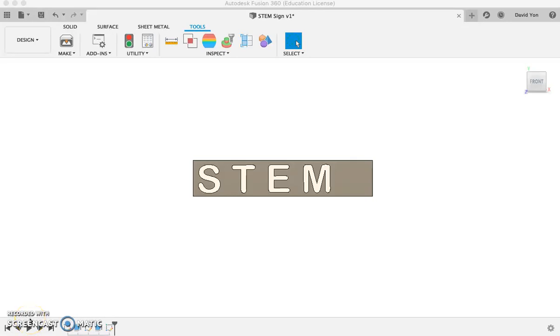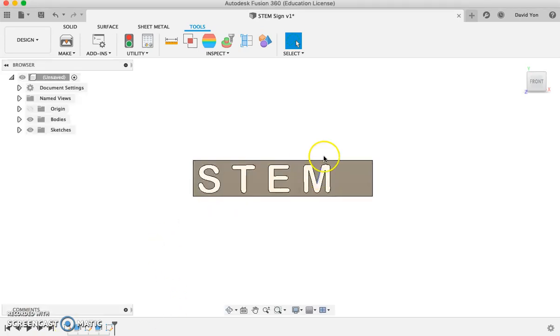Alright, so I've got this design here that I want to now export to an SVG file. As you can see, this is a simple little STEM sign that I made. I want to get this to the laser cutter, and I want to be able to put it into the program that will allow me to get it laser cut.